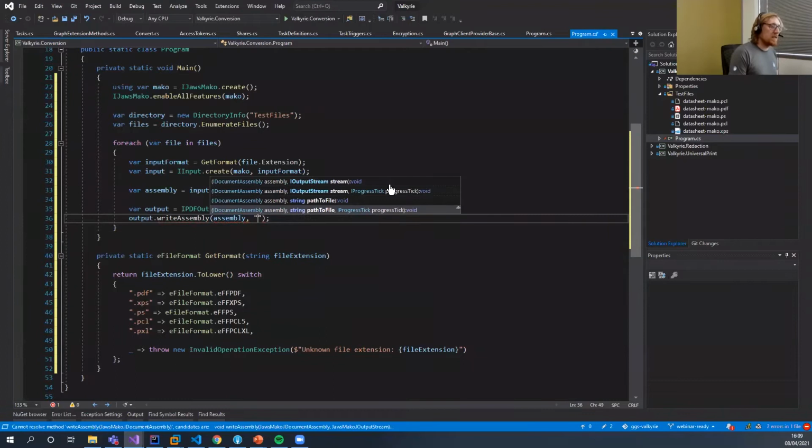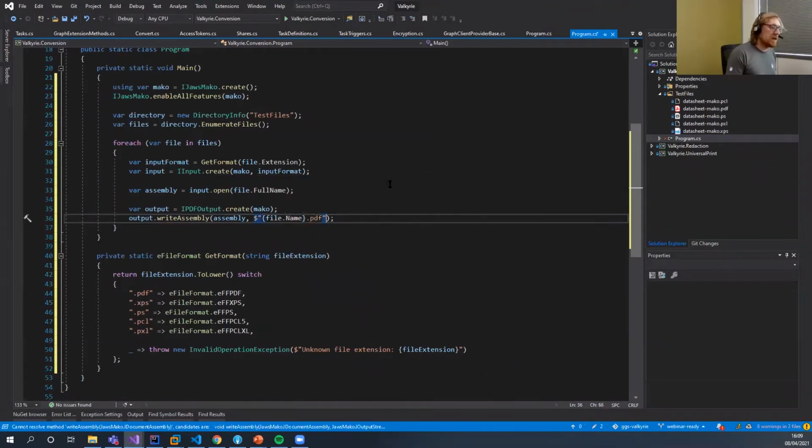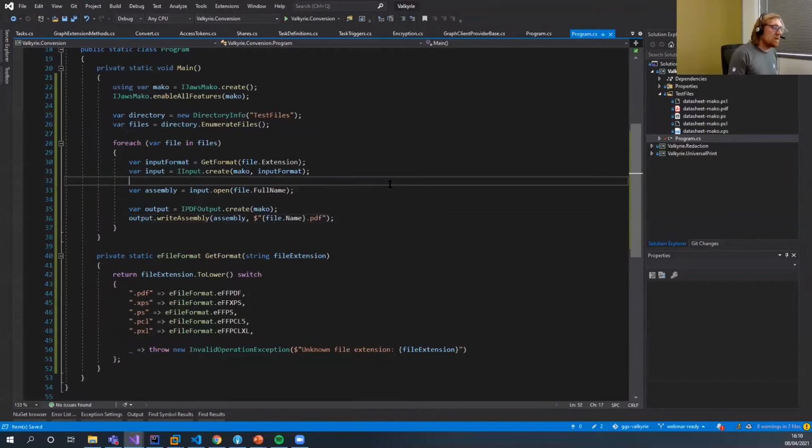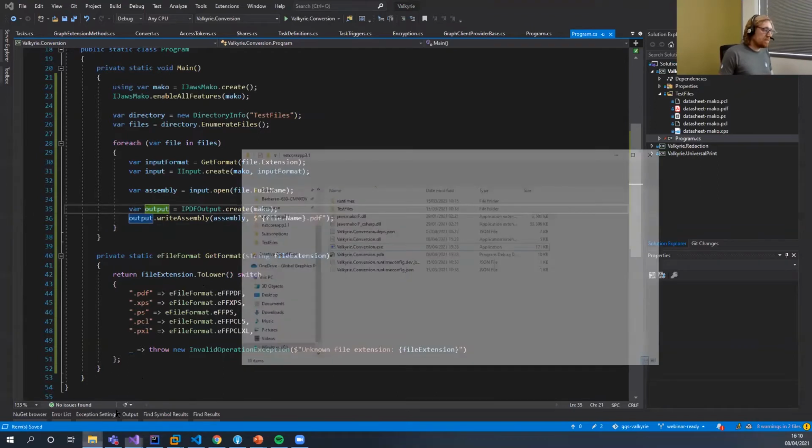And obviously we need to tell it where to write it to. So what we'll do is say file.name and just put .pdf at the end, because we're taking all of these different file formats and writing them out to PDF. And that is all there is to it. So we're going through this folder, looking at all the different files, inputting them into our PDL agnostic DOM, and then we're converting them and outputting them.